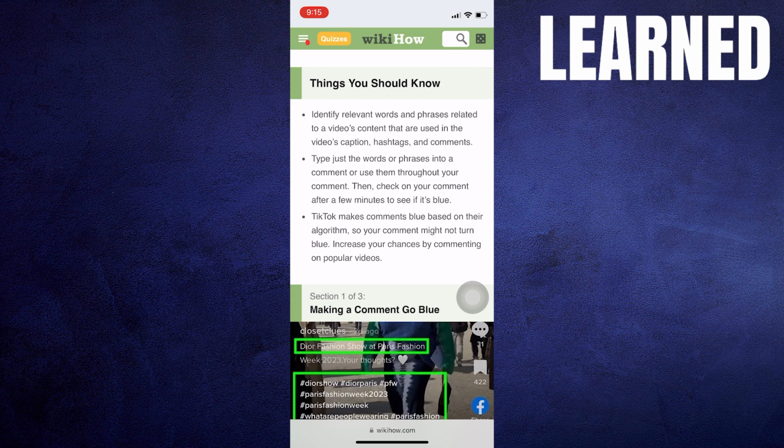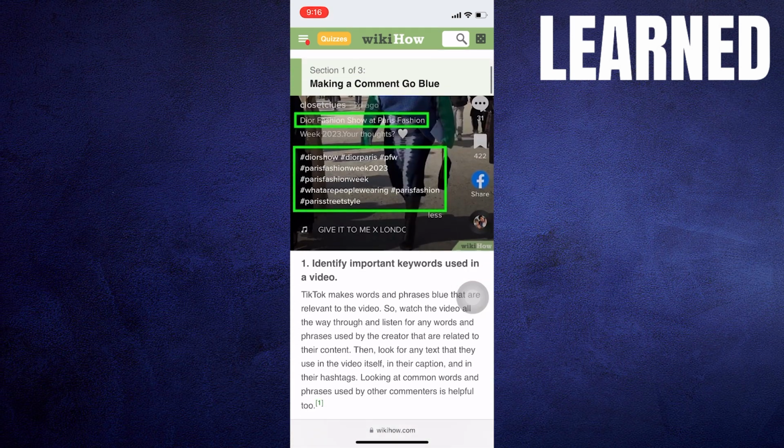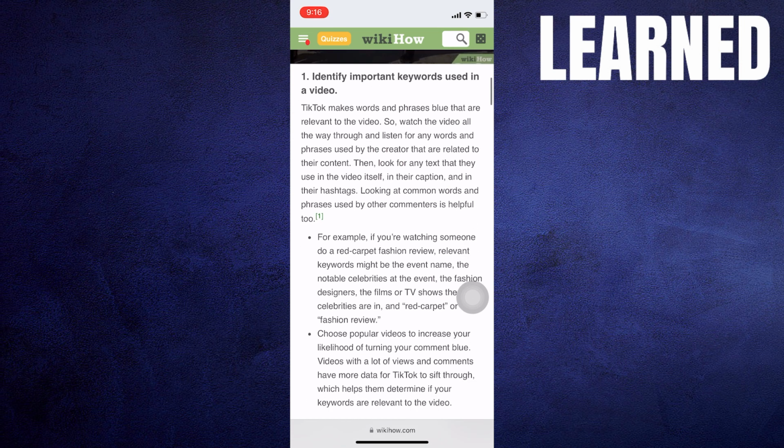TikTok makes comments blue based on their algorithm, so your comment might not turn blue. Increase your chances by commenting on popular videos. Then identify important keywords used in a video.